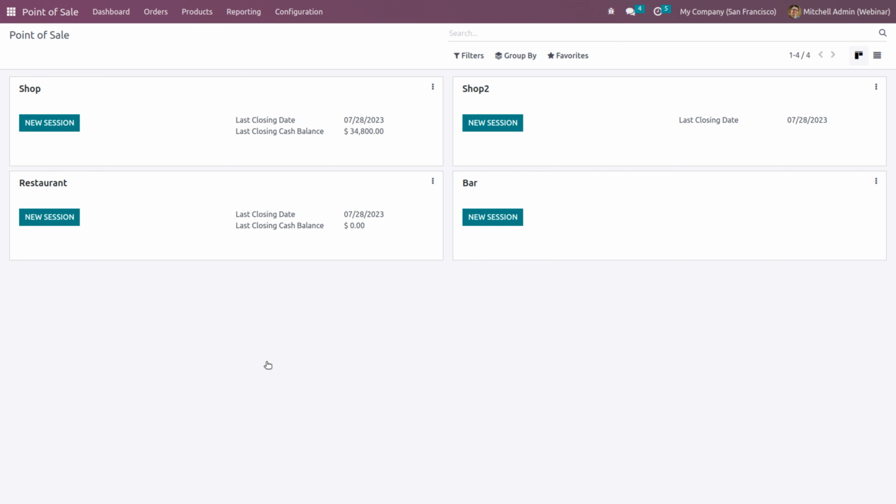So here comes the rescue session, where during a network failure, or if the admin closes the session from one system, data will be stored in the browser's cache memory, and the orders taken while the system was offline will be in the rescue session. So let's do a demo on that. For that, I'll be opening an incognito window.